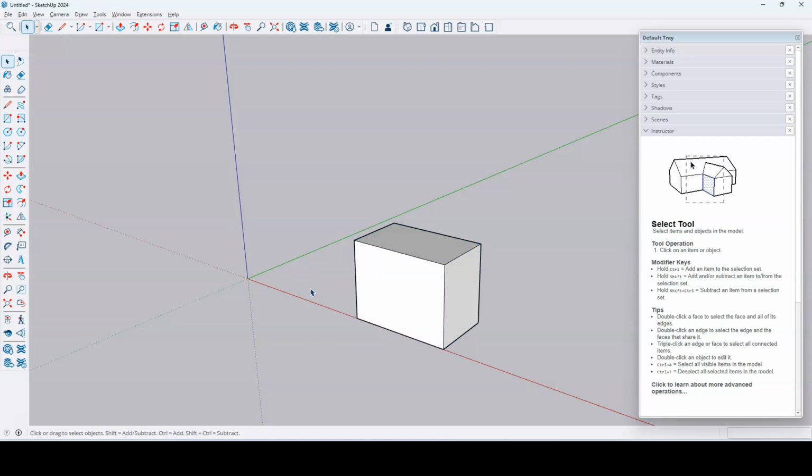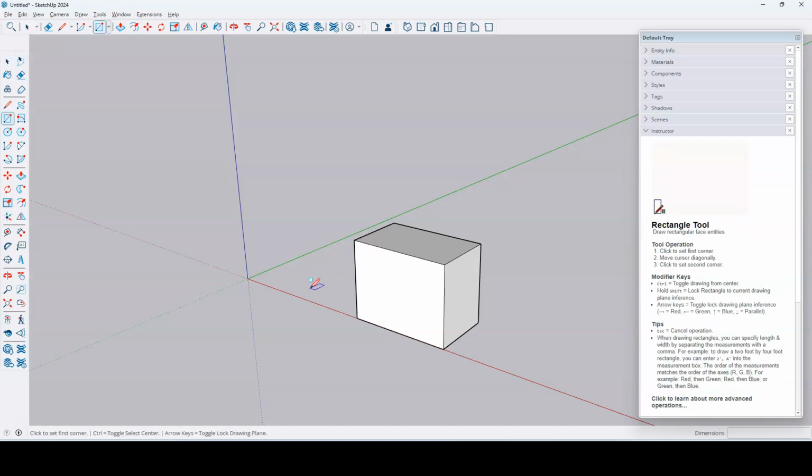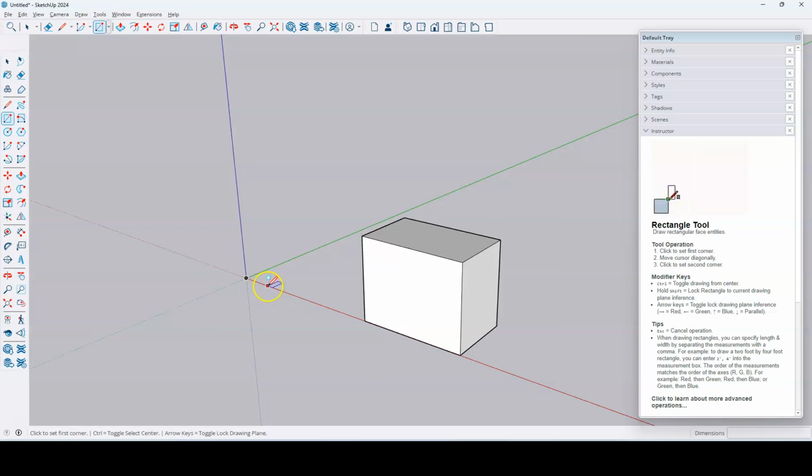Okay, step 5. Activate the rectangle tool. That is R. Starting at origin, draw a rectangle that is 3 feet on the red axis by 5 feet along the green axis. So we're just going to create the same rectangle but going in different directions this time.